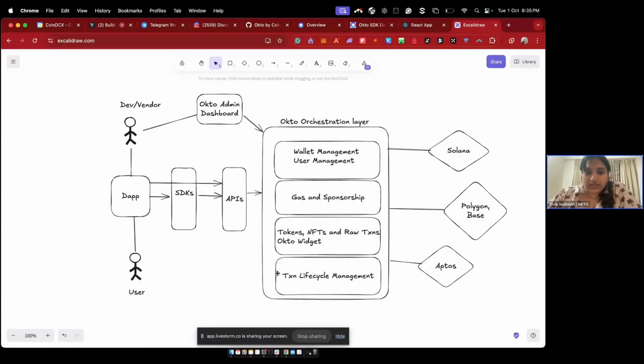Apart from all of this, we do entire transaction lifecycle management. So basically, you would just call the API. The API will execute all of these transactions on the chain in sequence if there is more than one transaction, and then return a response to you. So it will be a one API call kind of experience to execute a full intent. So this is in a nutshell what Okto provides, and users will be interacting with your dApp to basically interact with all of these chains.